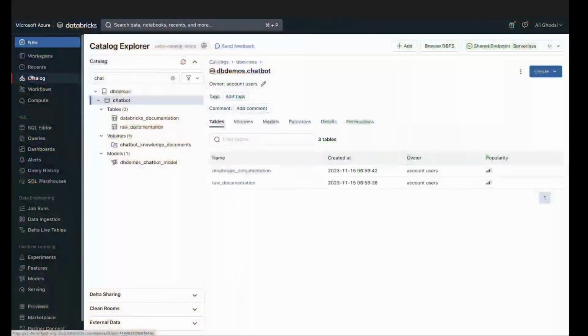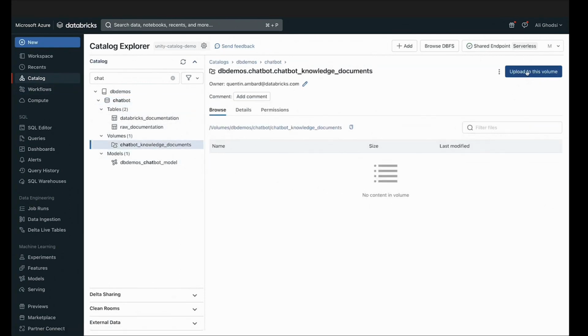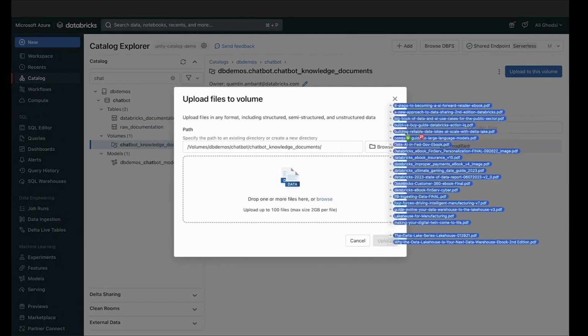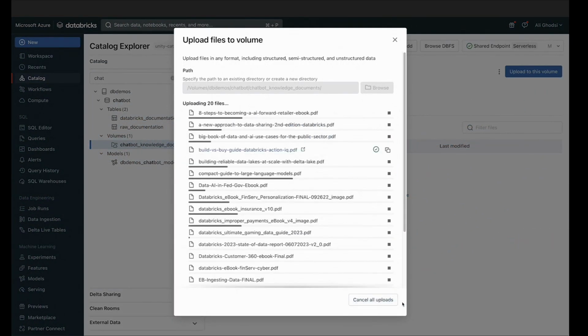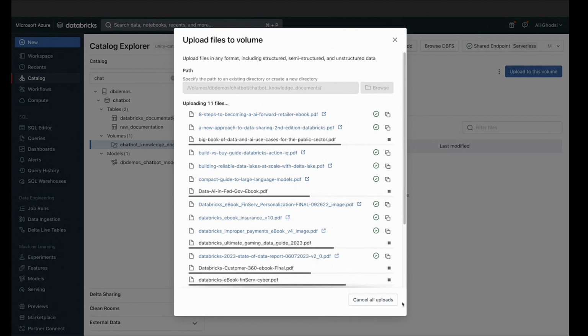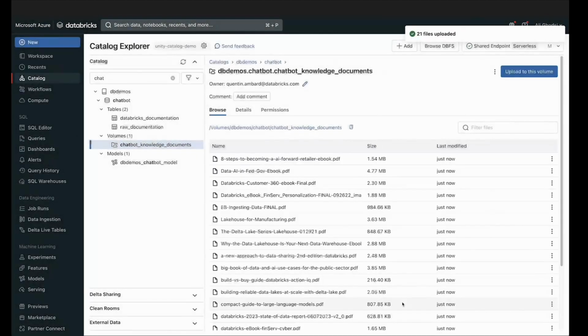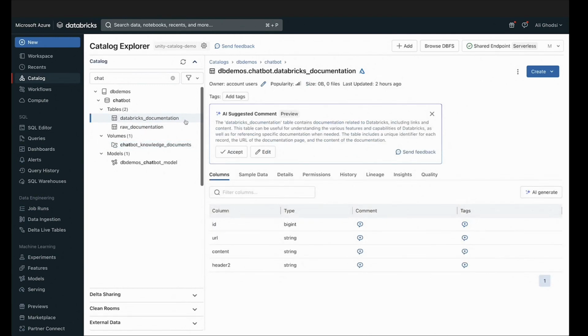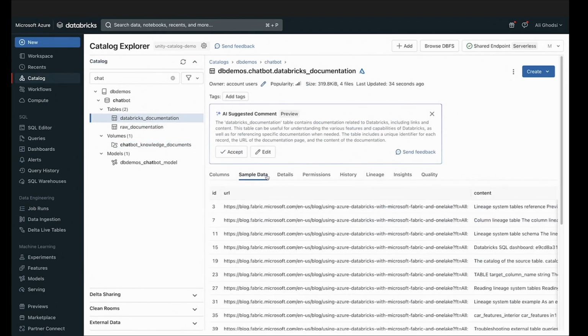OK, so what I'm going to do is I'm going to go here, and I'm going to upload a bunch of PDFs on documentation in Databricks here to Unity Catalog volume. It now takes each of these, and it actually creates Delta tables from these automatically. So if we go click here on Databricks documentation, we can see that now it has the sample data uploaded. It's actually chunked it. It understands the contents.